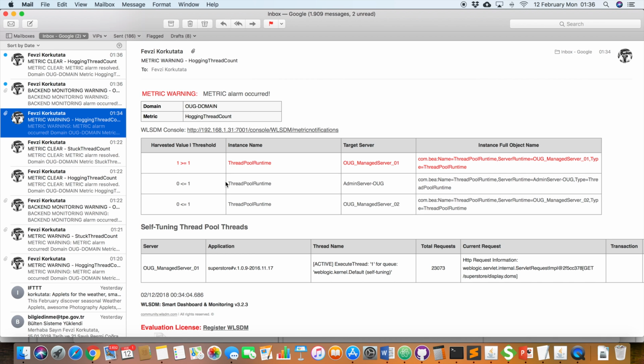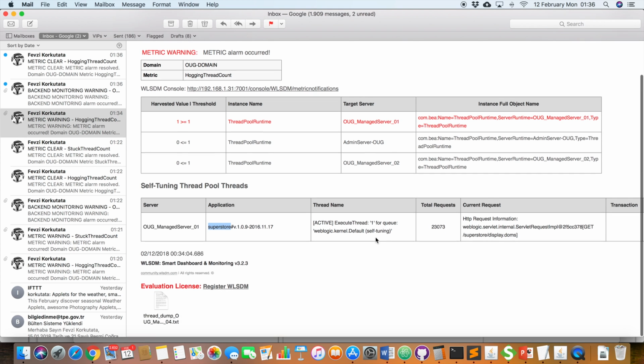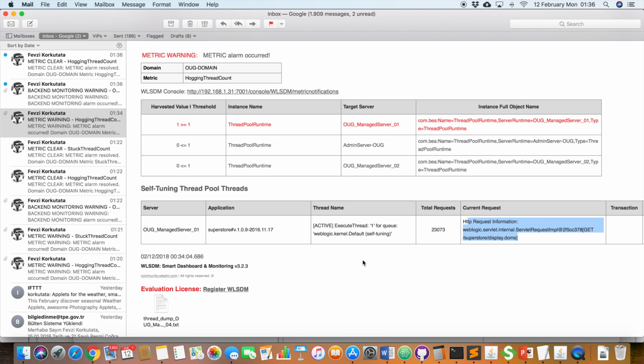and let's check the incoming emails again. Okay, this is my first email. This time, this HOGGER fired from the Superstore web application, in my execute thread 1, and this is my page. I can understand what's going on currently by following this email.